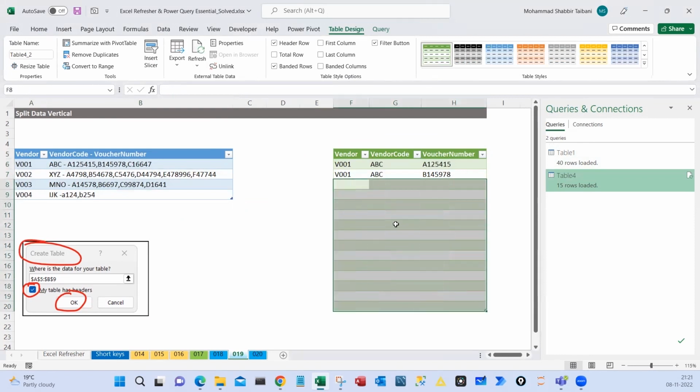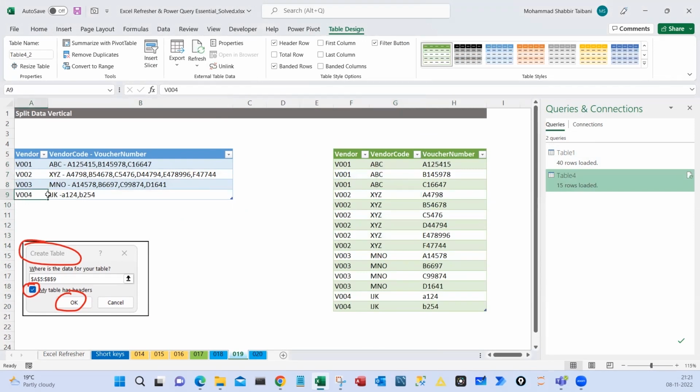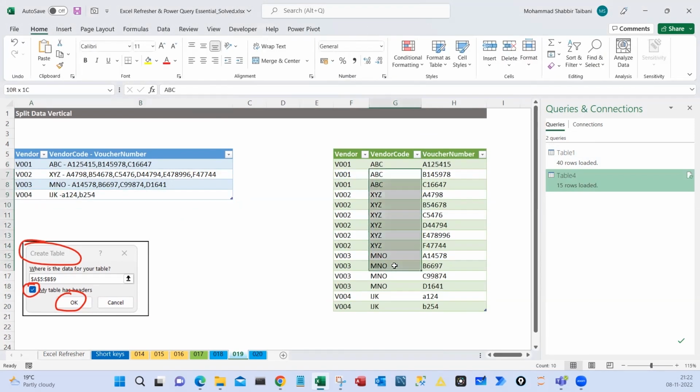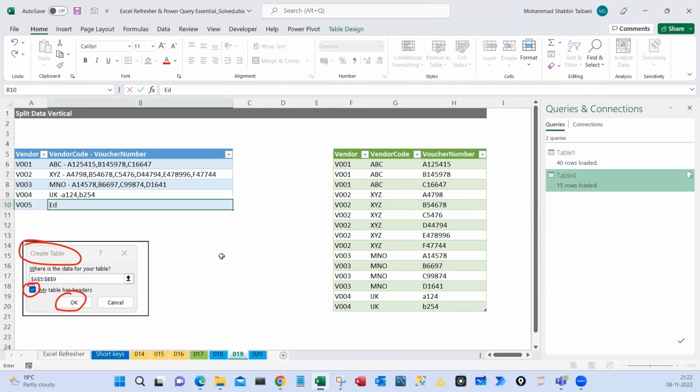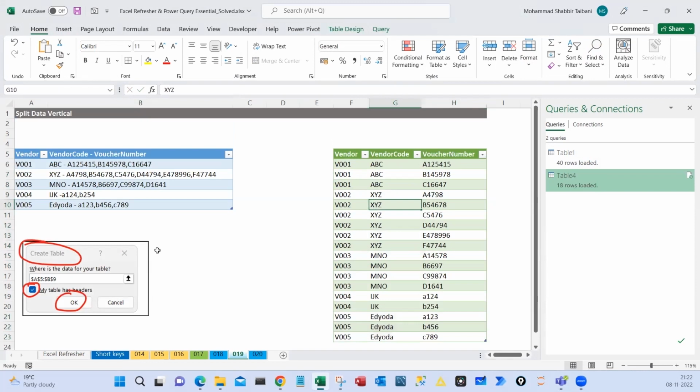If this is deleted, not a problem. Just right click, refresh, the data will come. And in future also, any new value that comes here will also be taken care of. So you have a vendor 005, you have EdYoda as a vendor code, and then you have A123, B456, C789. So I have a new entry here. After this, I'll right click and refresh. Look at this. You're done. Easy. Life becomes easy now with the help of Power Query, at least for Excel.